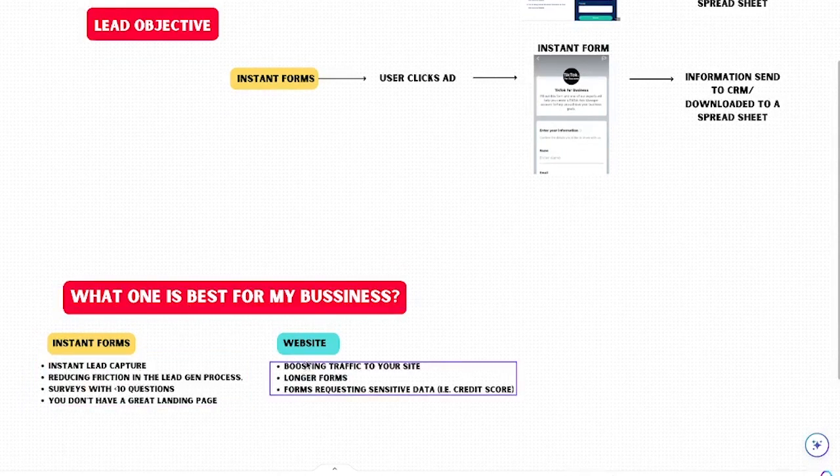Now, when you should consider using the website is if you're wanting to get more traffic to your website, of course, and if you are looking to ask more questions, like 10 or more questions, or sometimes even 7 or more questions, it might be better to go over to the website form. And also, if you are collecting sensitive data like credit scores or things like that, it's better to send them over to the website just so they have a little bit more social proof on what your business does. They can get a little bit more information that they couldn't get from a 60-second TikTok.